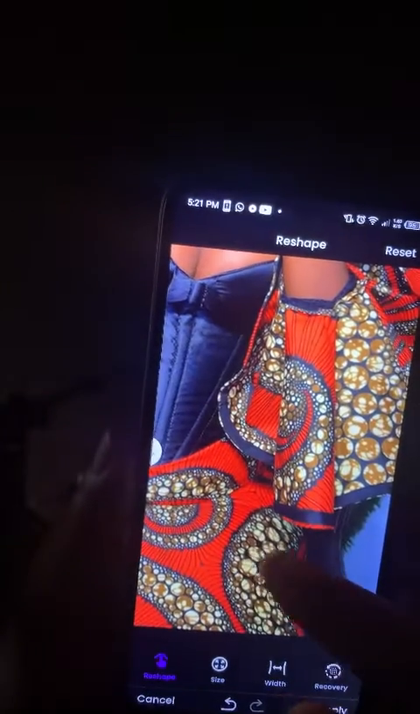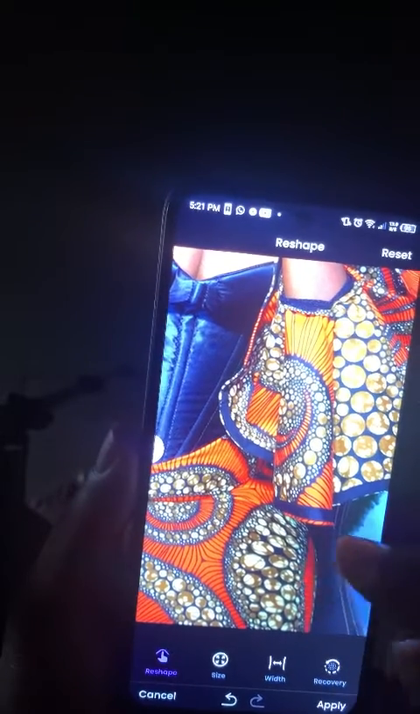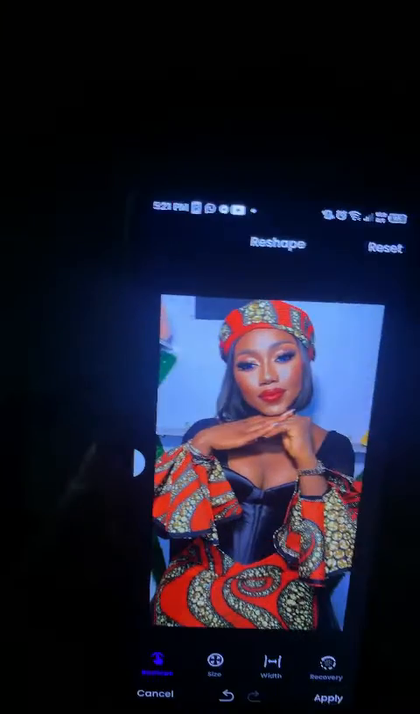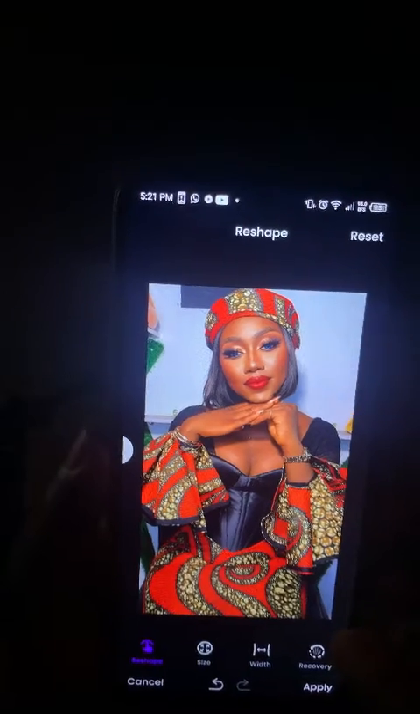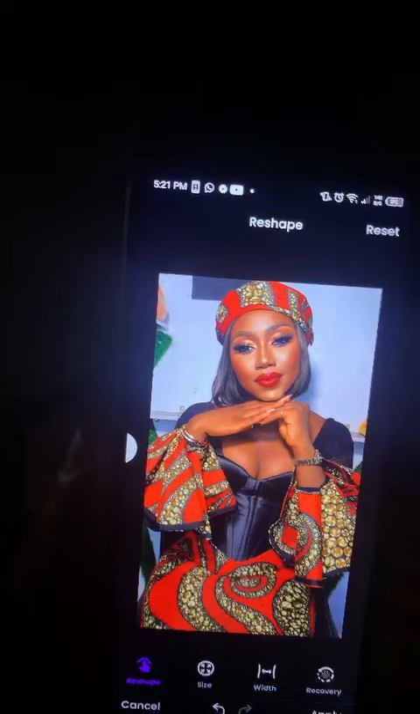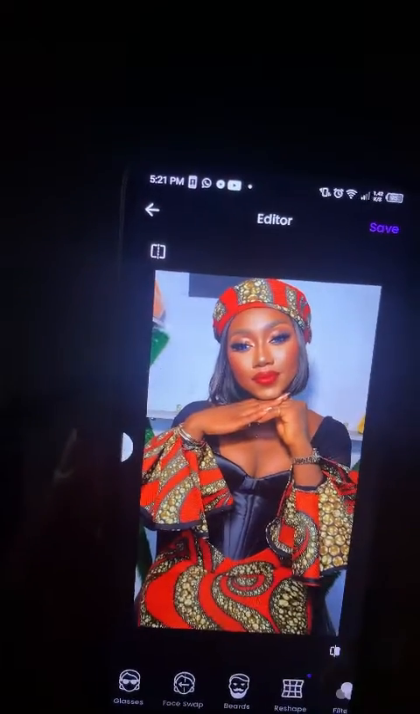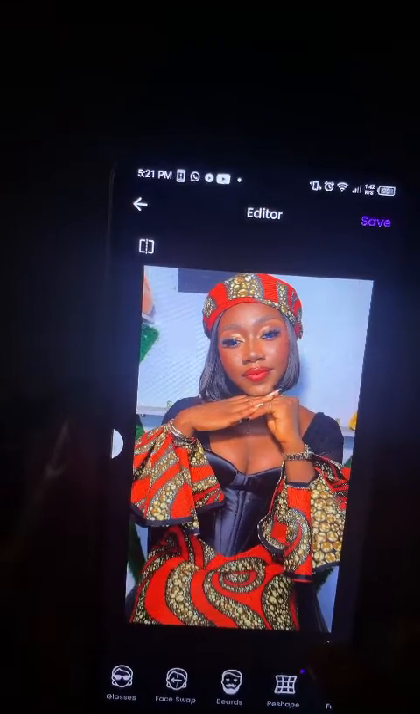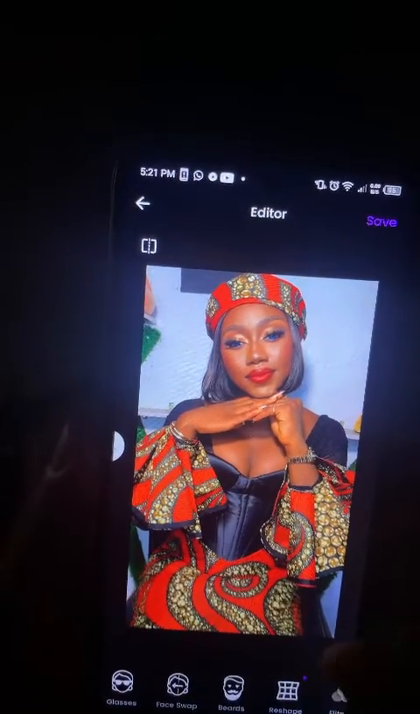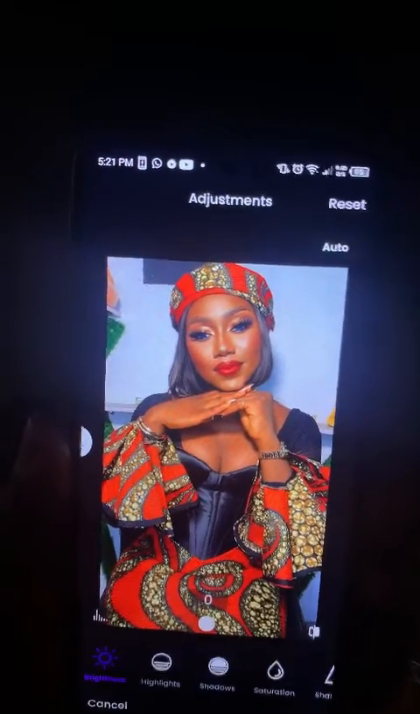All right, I can still go ahead to add on this part of the hips. Let's check how this one will be like. Okay, now see the way it is, right? And the background was not affected. It's still looking normal. Now let me click on apply. Okay, this is before, this is after. All right, now next thing we're going to go with is our adjustment.